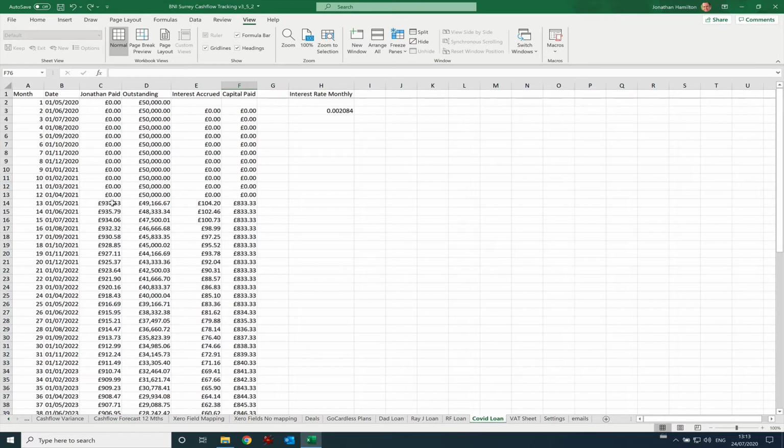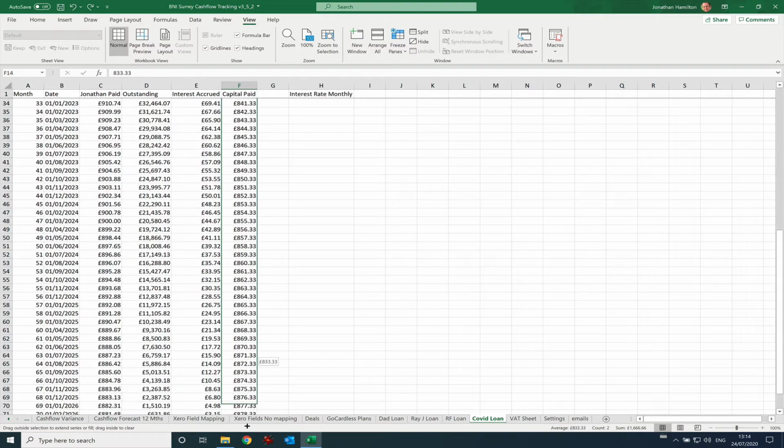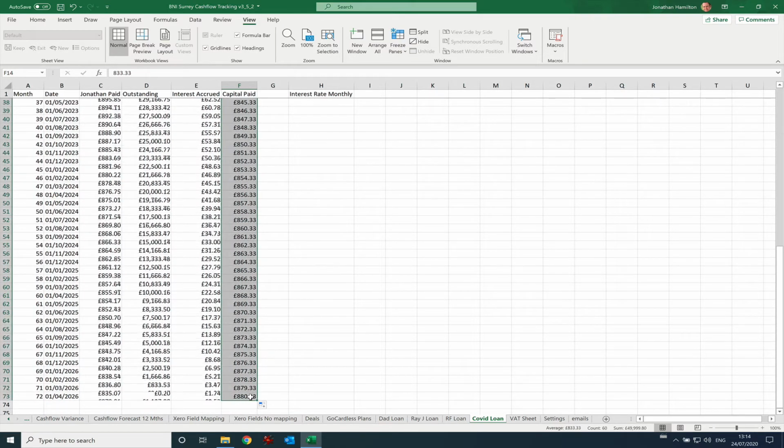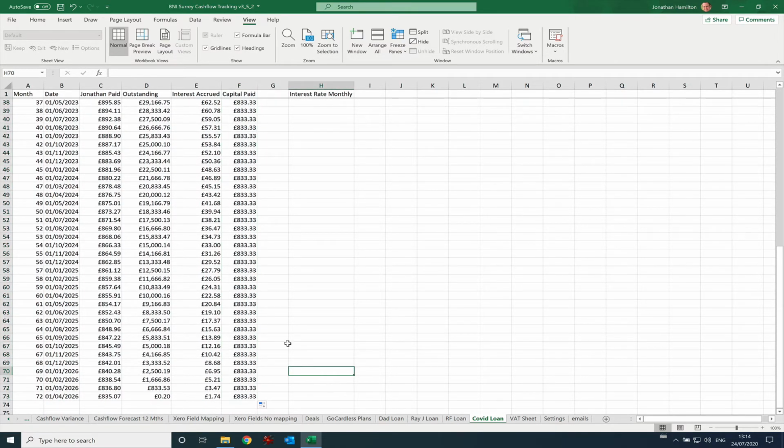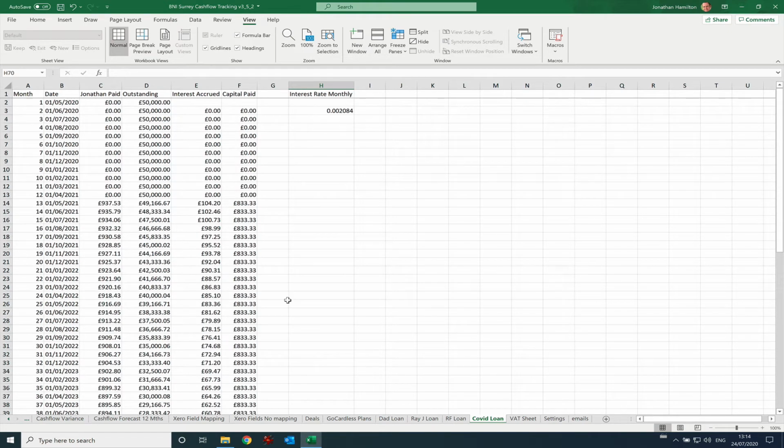Now, the amount, this column here, column C, is how much I'm going to have to pay, and obviously it depreciates every month as the interest goes down. But the capital repayment is in fact fixed. I don't know why it's varied a little bit there. That's quite bizarre. The capital repayment is fixed, but it's there we go. That's why it wasn't quite making sense.